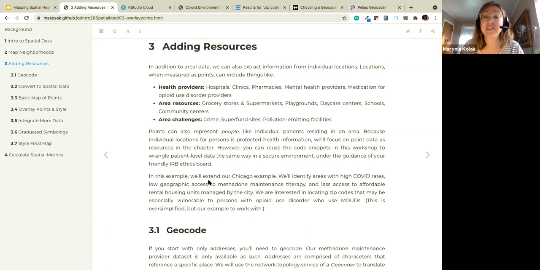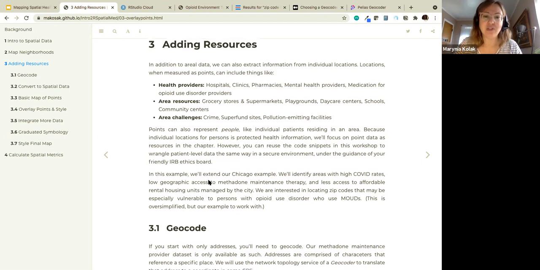But also area resources. So if you need to control for your patients coming from different places, some will have more or fewer grocery stores, playgrounds, daycare centers, schools, et cetera. Being able to digitize that as location information is going to be very useful for a lot of different things. But then also area challenges. So crimes are often included as addresses or lat longs already, but also things like Superfund sites, pollution emitting facilities. That's the correct way of saying it. I don't want to just say factory, because a lot of different buildings can and do emit pollution. So that comes from the National Emissions Inventory.